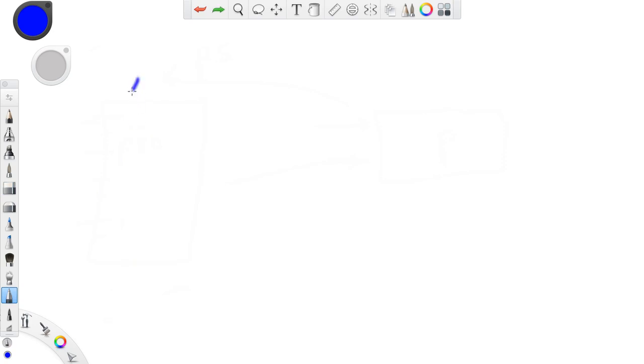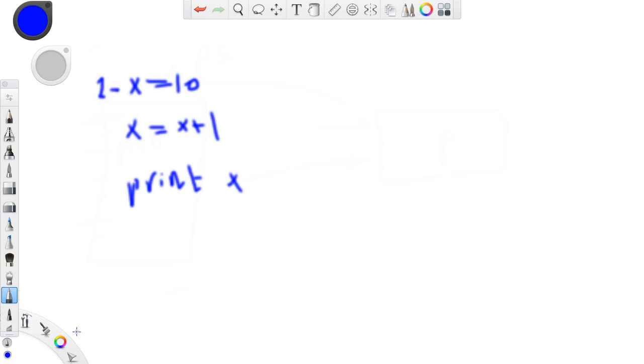That means if you have x equal 10, then you have x equal x plus 1, then you have a print x. Let us suppose this is a basic program, whatever print means, don't care about it. So this is the first step. This one will execute first. So the program will run from here.